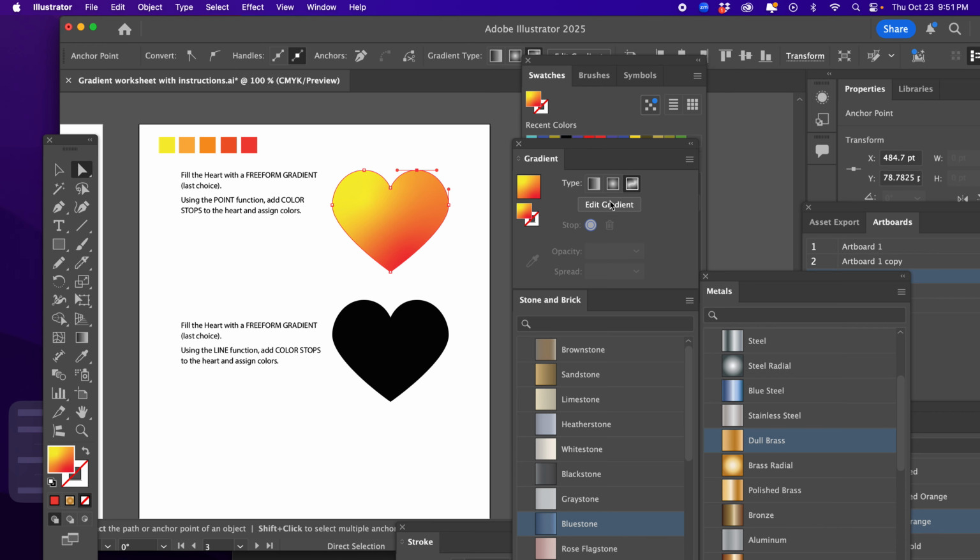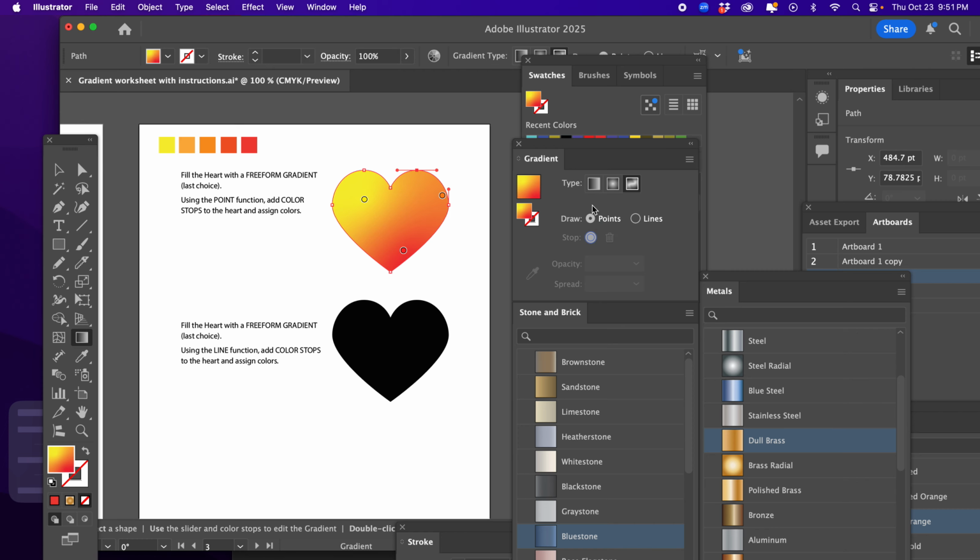If I click on this, now you see I lost my points. My points went away. Just come in with the direct selection tool and then come over here to the gradient window and say edit gradient. Now I can add more points. I can add points. I can subtract points if I don't want them. I just hit the delete key. Here, I'll add this point and say, nope, I don't want it. I'll hit the delete key. I can edit the gradient points to be very tight or very loose, depending on what I want.